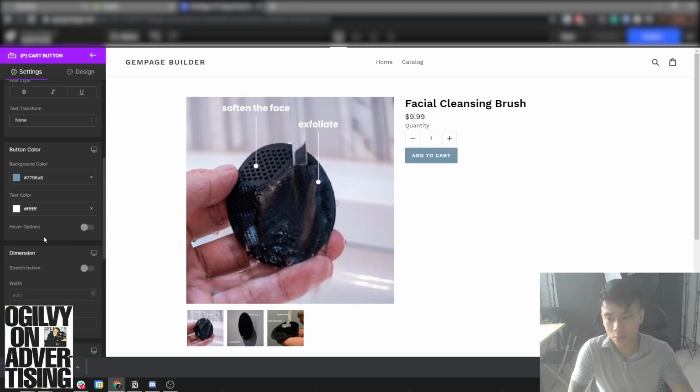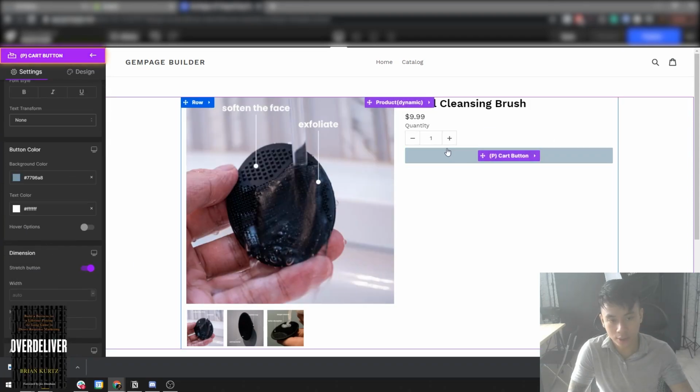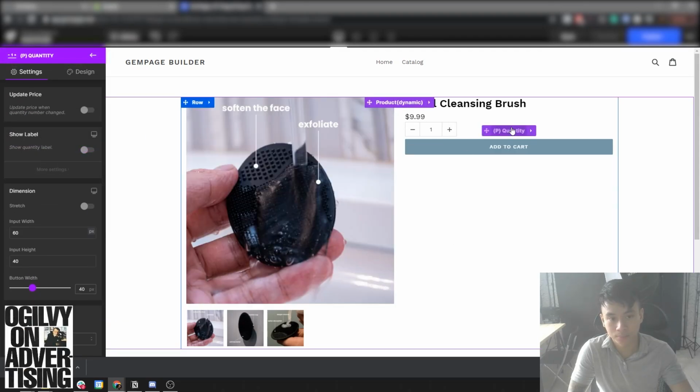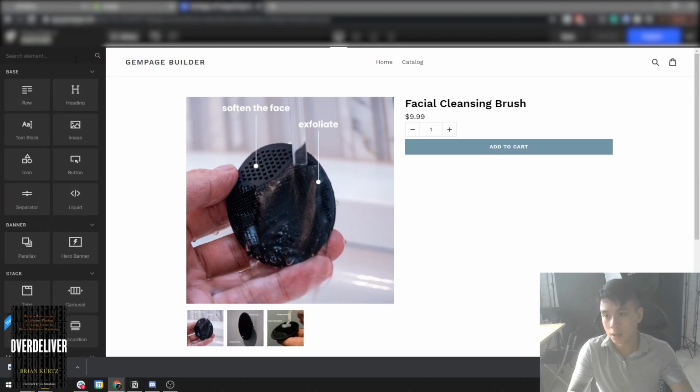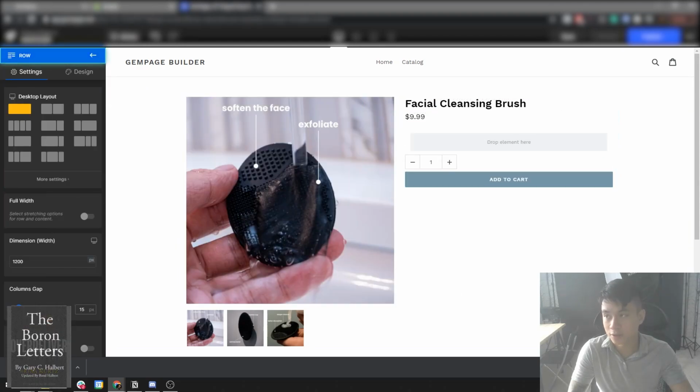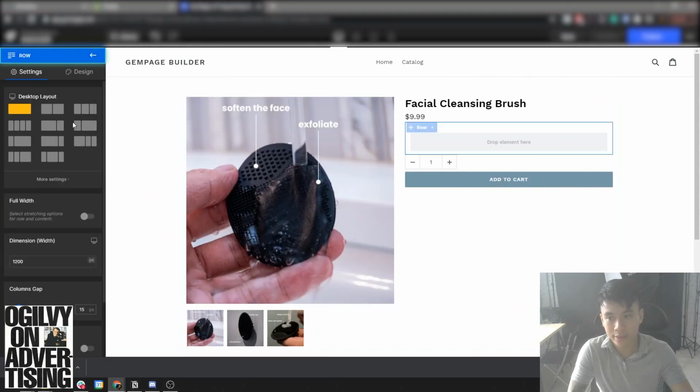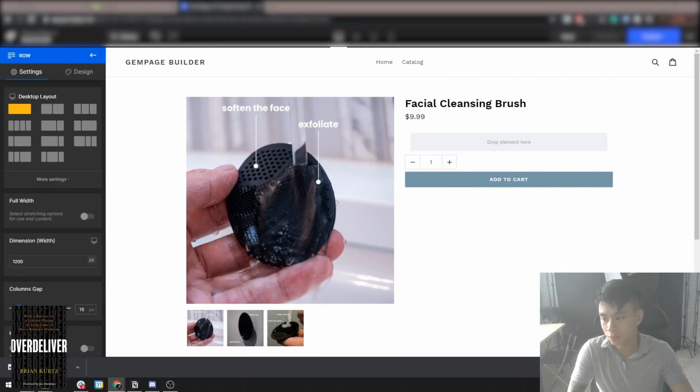Making sure the add to cart button is stretched all the way, and then for the quantity, I don't like to show the label, and it'll just look like that. So here I like to add some stylistic feature to make it look like Tap Brow. So I'll show you guys what that looks like for the back.